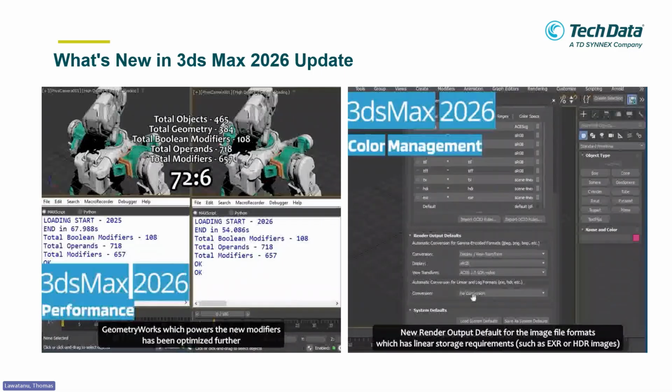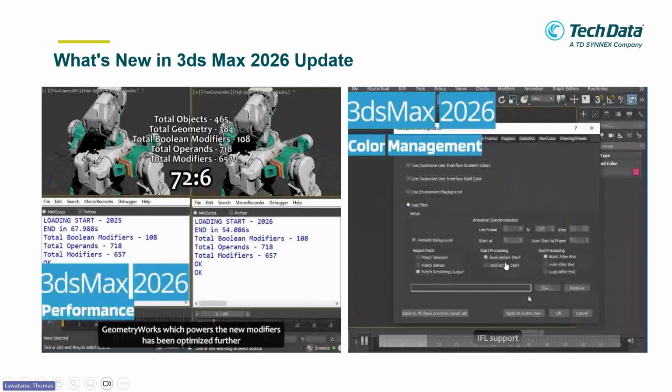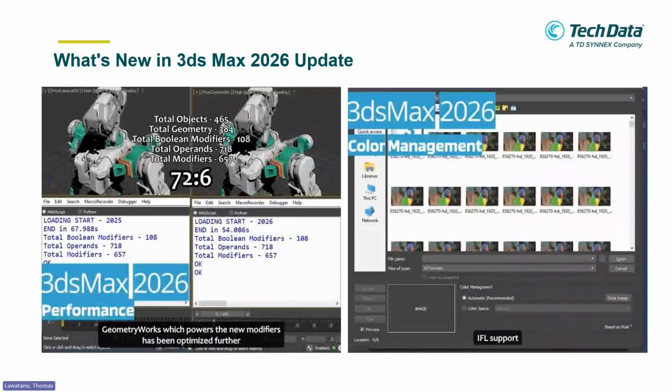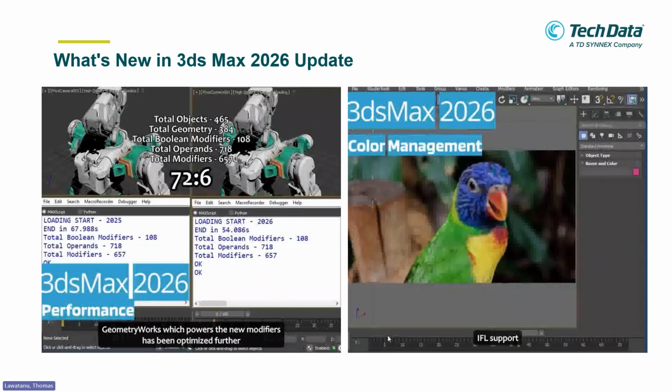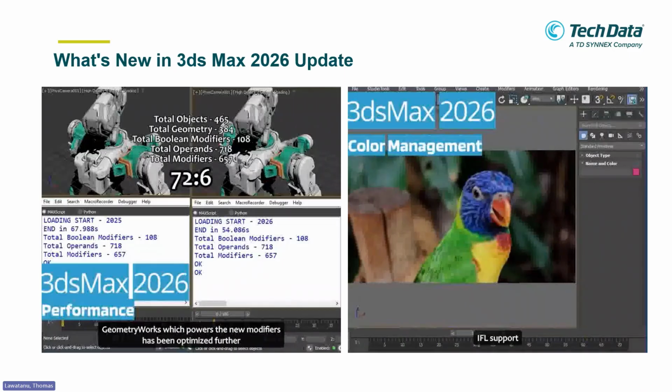Even though you can choose any channel, color management has a lot of options that Autodesk added in 3ds Max 2026. Let's see, there is a lot. You can apply the colors, and this is part of the color management when you render.